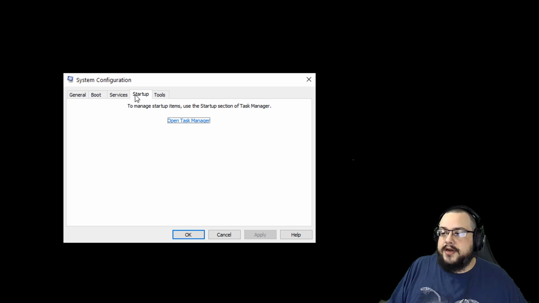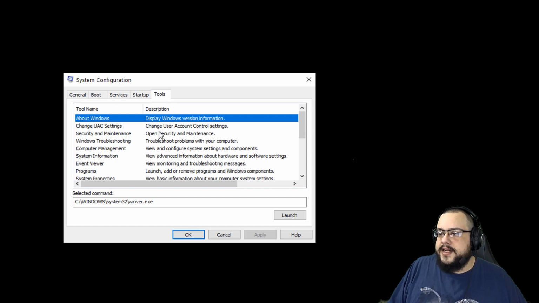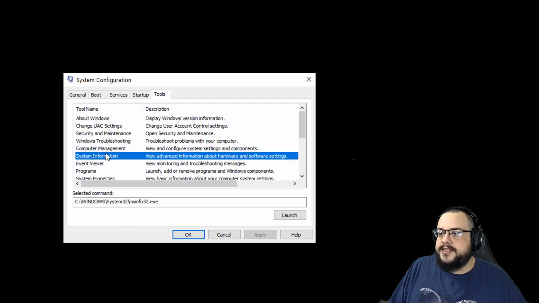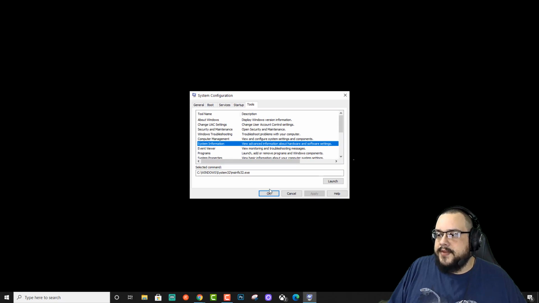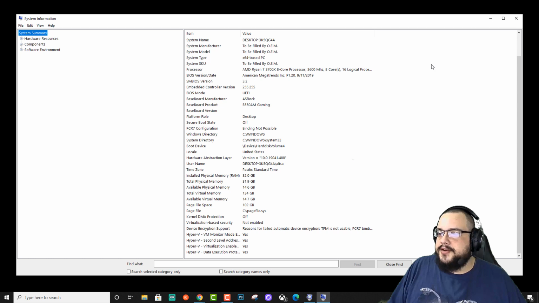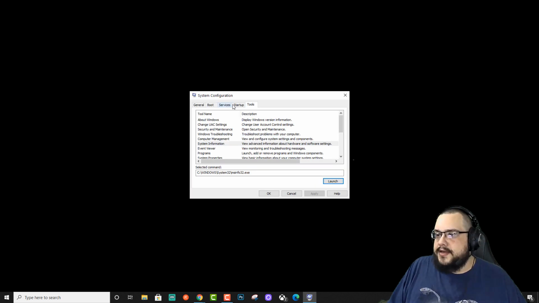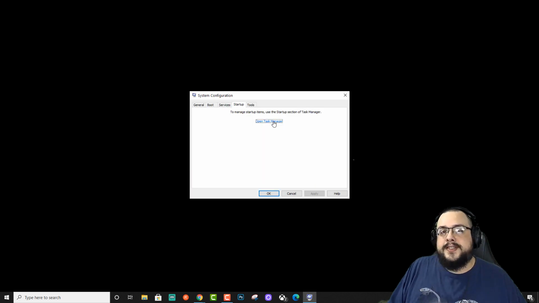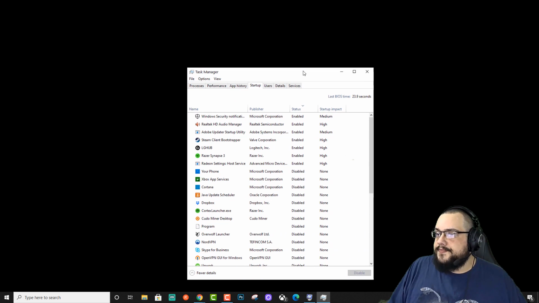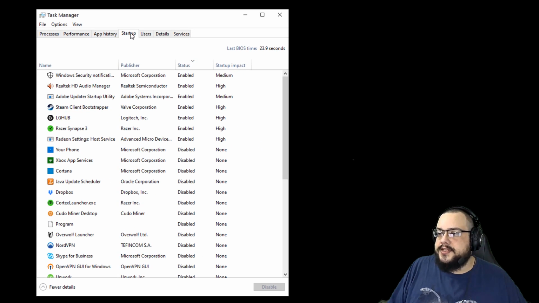And then we're going to go to startup, and you'll see that this is actually moved into the task manager. So we'll go into that in a second. And then in tools, you can look up specific information about your computer. For example, clicking up system information and choosing launch will show you all the information about your computer. But we want to go to startup because this is actually going to affect our speed of the computer the most. So we click on that, and Task Manager will open to the Startup tab.